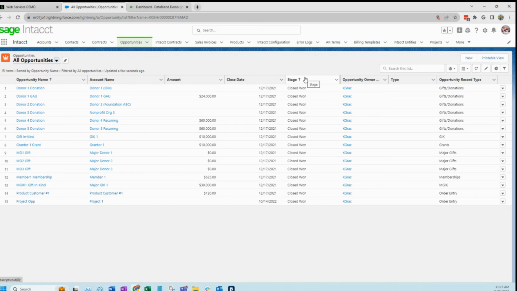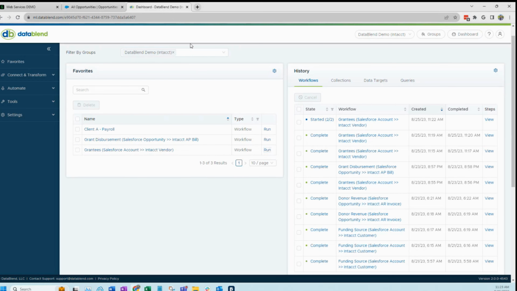So whatever that criteria is, you can dictate when you want to send that into Intacct. And it doesn't have to be tied to opportunities, and it doesn't have to be tied to that stage. It could be a checkbox for finance approval or disbursement ready. It could be coming from a completely different object and feeding into something other than AP bills on the Intacct side. But for today, I'm going to focus on opportunities to AP bills. So let's hop back over into DataBlend.